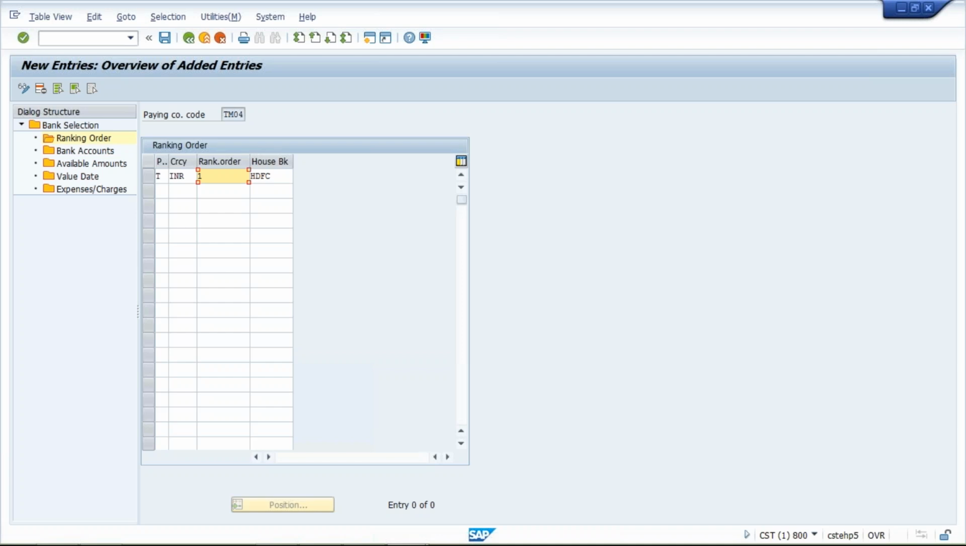If you want to process payment from ICICI Bank, then we have to edit the proposal whenever we run the APP. I'll let you know practically what this proposal is. Once I run this APP, I'll show you how to edit the proposal. While editing the proposal, we can change the house bank.